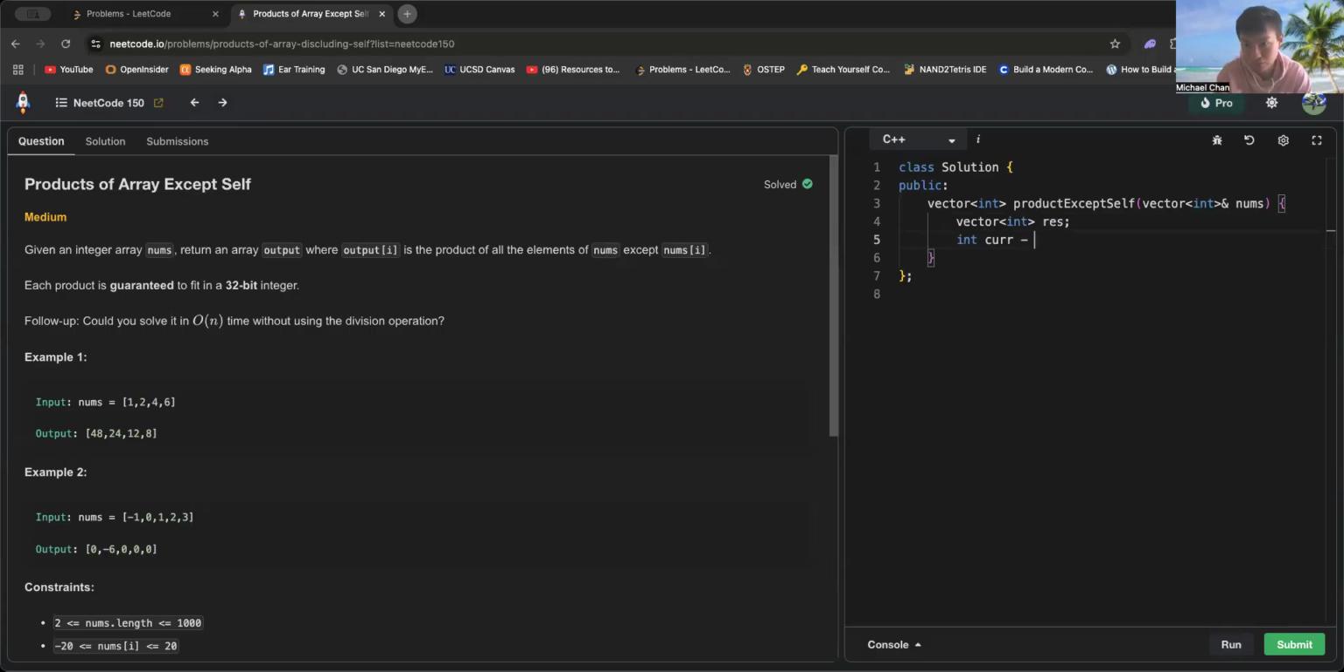And then current equals 1, for i equals 0, i smaller than nums dot size, and m plus i. What you want to do is, this would be nums dot size minus 1. Result is multiply nums, current. Current is multiplied by nums i.